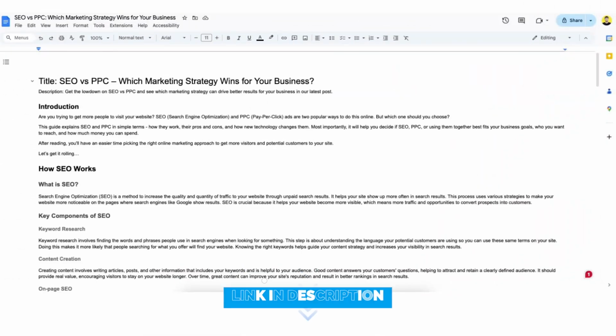For example, I was writing about SEO versus PPC. I thought we should discuss the scalability of both marketing strategies. I know this from my own experience, and none of the top ranking articles were discussing it. Alright, there are two approaches to generating an outline.